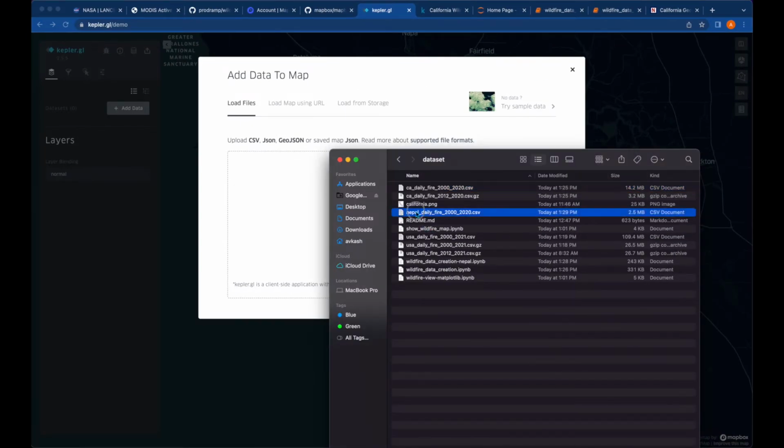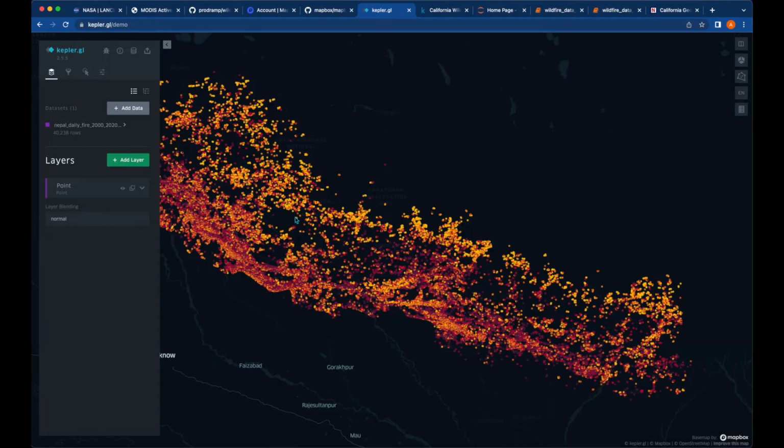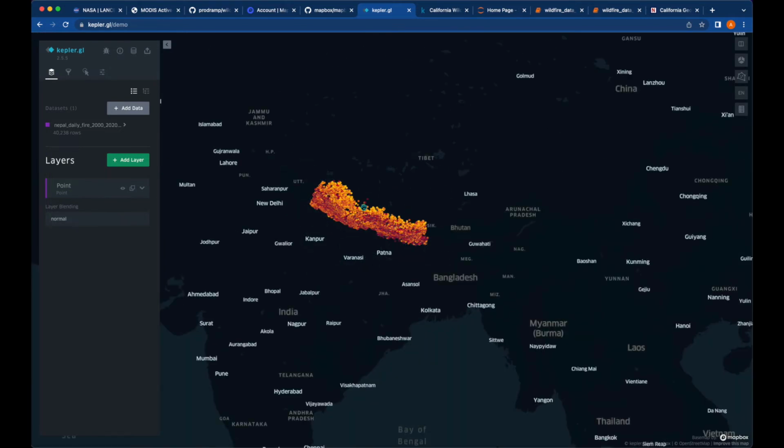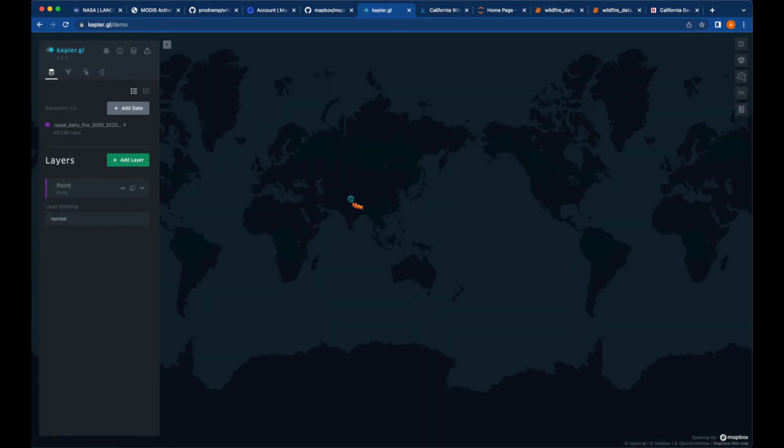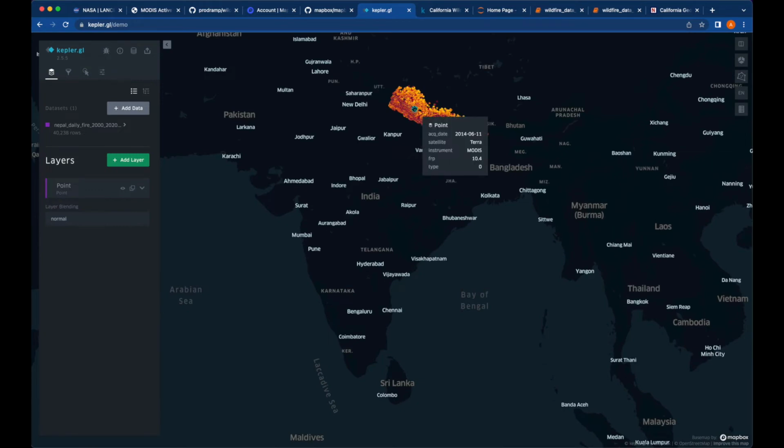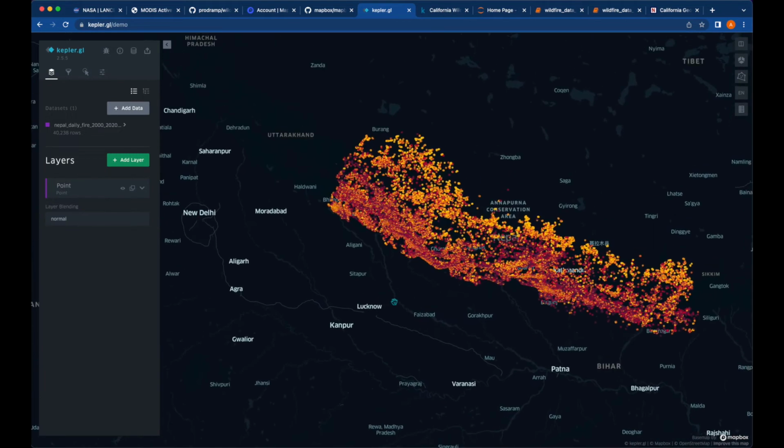Let's use this Nepal. And here is our Nepal. So as you see, Nepal is just north of India. So this is Nepal, and here is the wildfire.